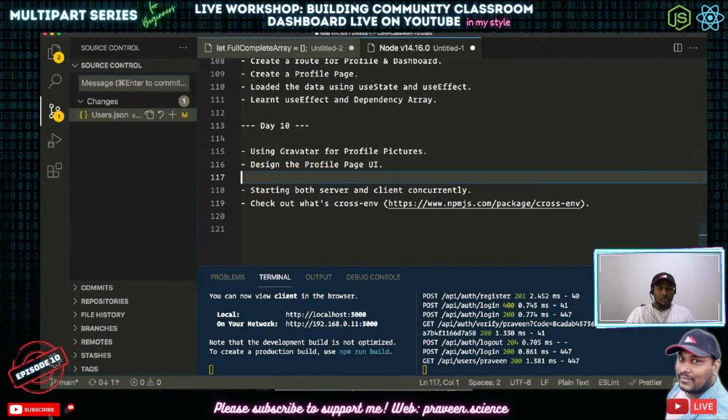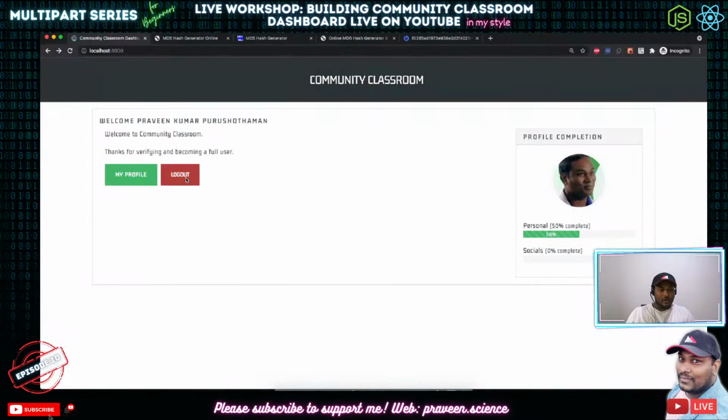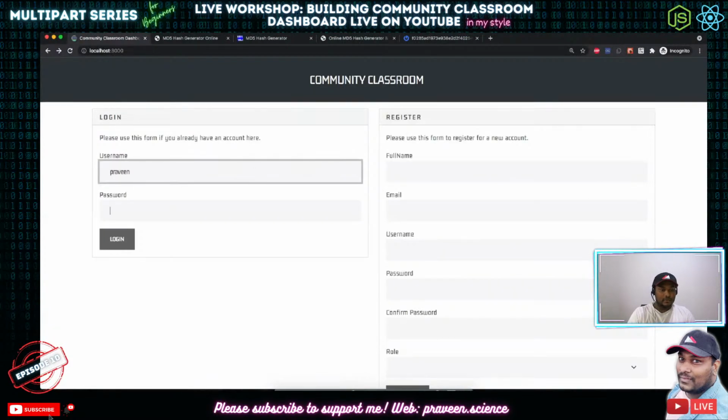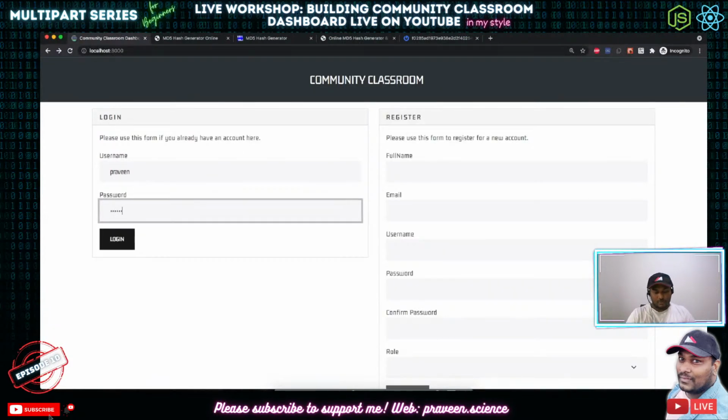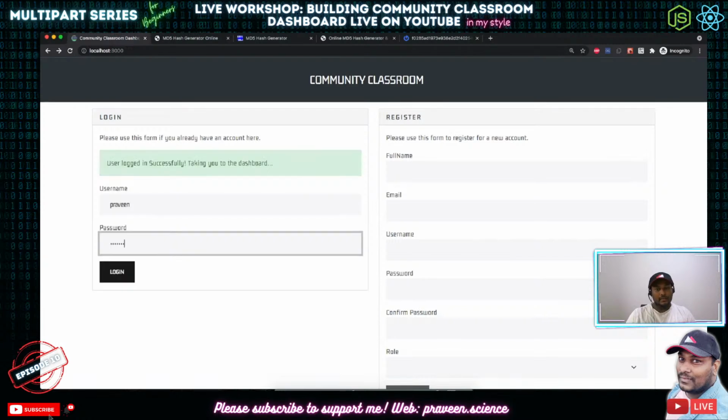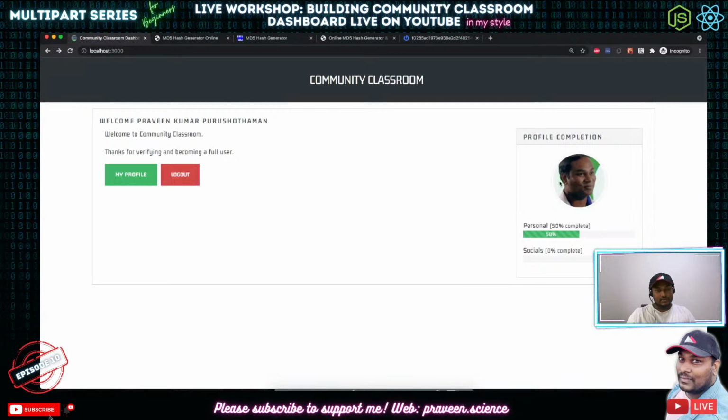Great. So this is what we did. If I log out and start logging in, I'll be able to get my username here with my picture, which uses Gravatar. So we also need an edit profile page and other things. There are lots of things that are required. So we'll be using those things.